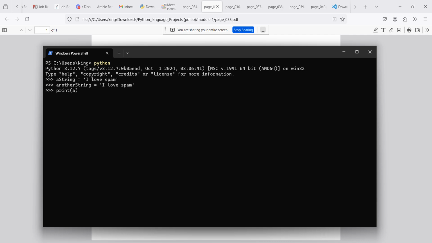Now let's check again. The next one is print another. N O T R. So print another string. Now this one will also give us this. I can see the same, right?